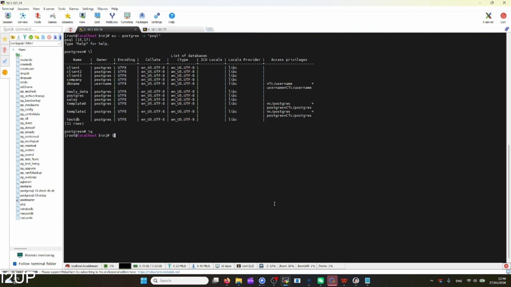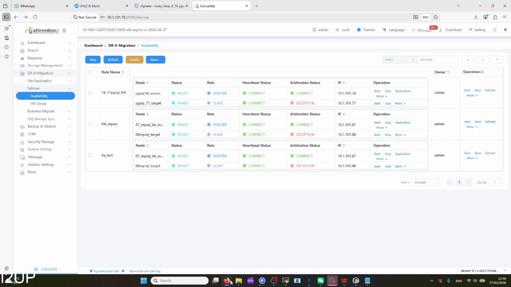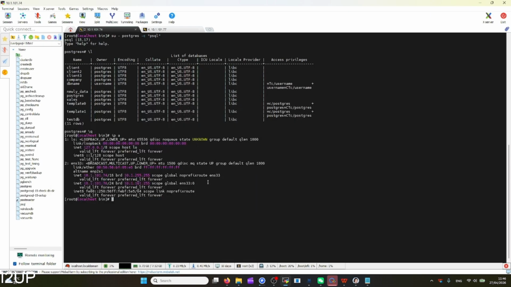It's a virtual IP. Now let's check the IP address. As you can see, besides the original IP address 74, we also got the IP address 70. So after I switch over, or after the system detects the disconnection, the IP address will be shipped automatically as well.